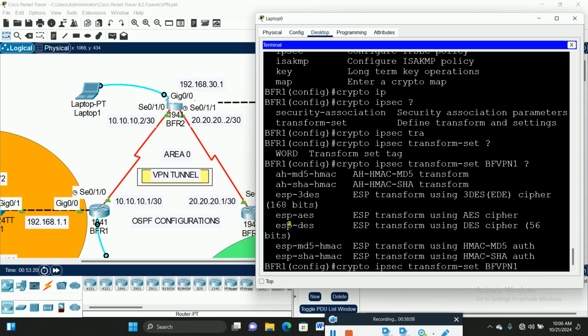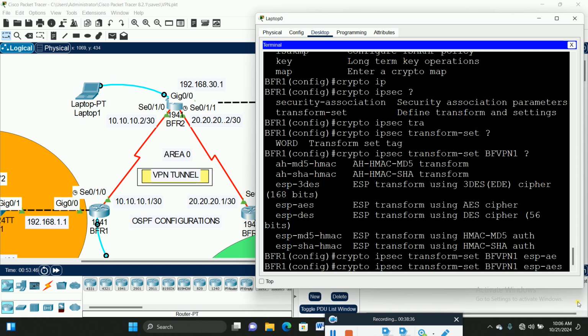So I want you to choose ESP-AES. ESP transform using the ESP cipher. Do you remember the cipher? The cipher is an algorithm of what? So ESP hyphen AES. Remember that the AES over there is what we chose when we were configuring the ISAKMP. Do you remember? Yeah. AES.